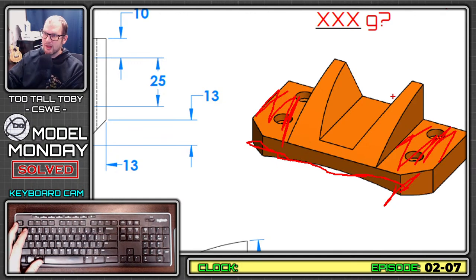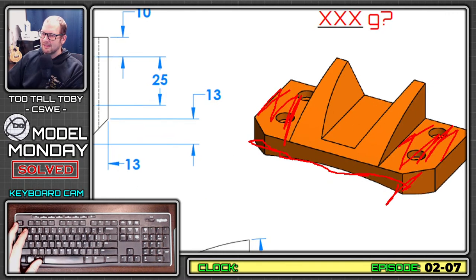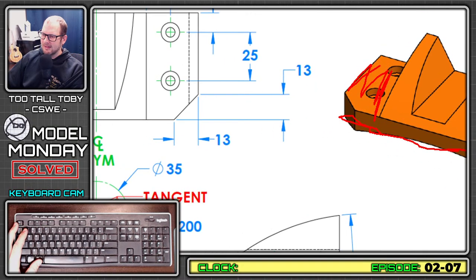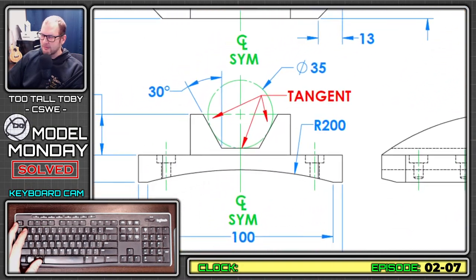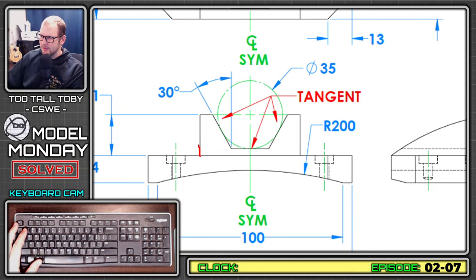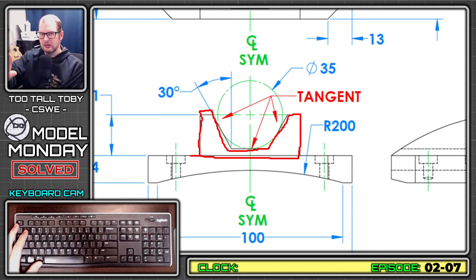And again, you want to think about how you're going to be creating the model. Like what's the order in which you're going to create the features? I can see how it looks from the front view here. But is that going to be the best sketch to create? Do I want to create that sketch and extrude it back the length of the plate? Maybe I could do that.